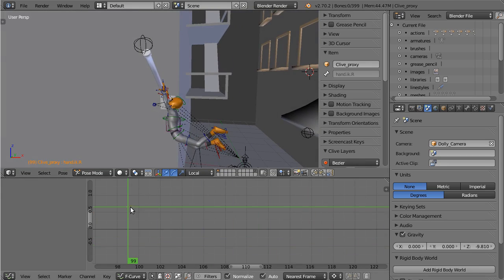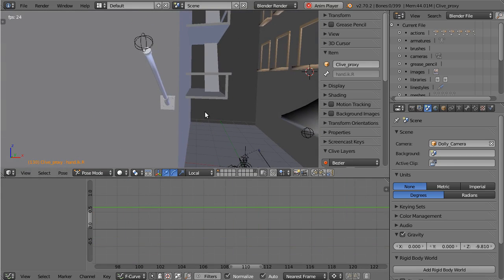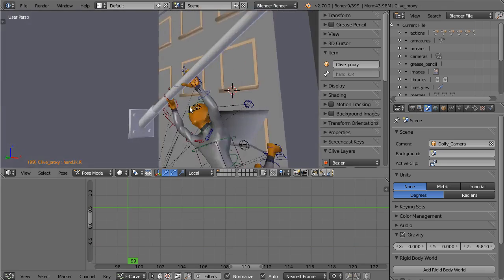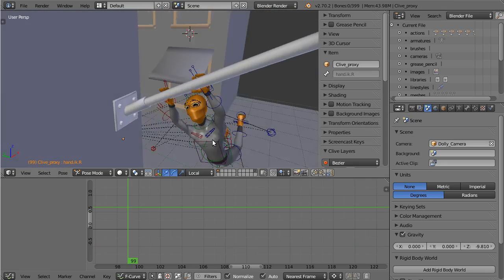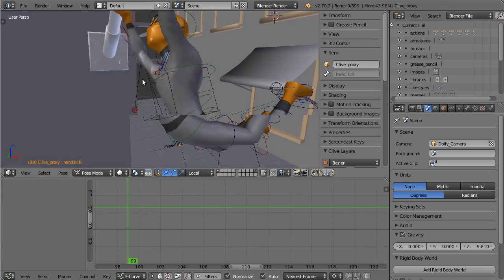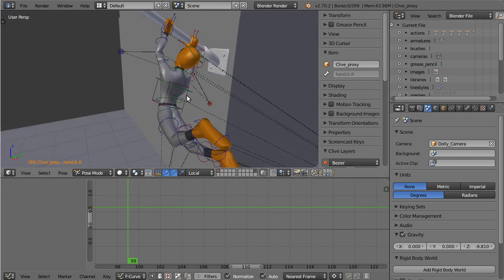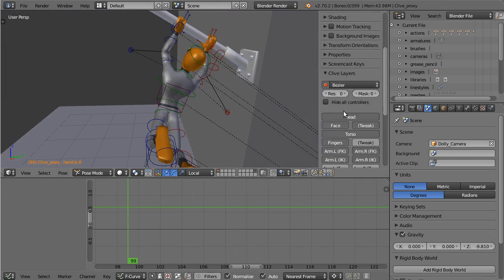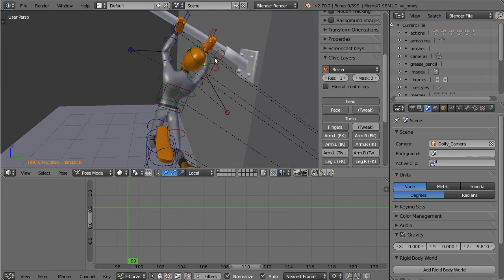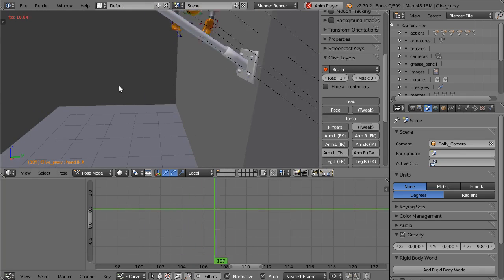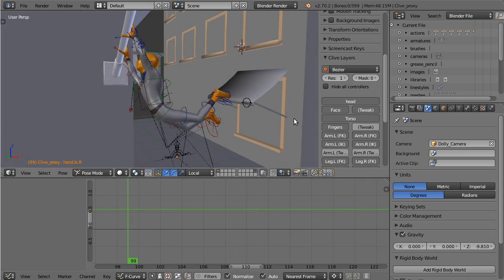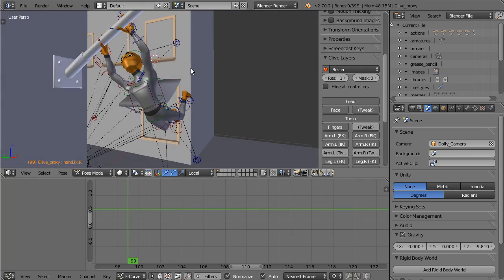So from here on out, we want to actually get a bit more precise. And that means dealing with the Clive rig in higher resolution, which can, as we know, slow the viewport right down. If I, for example, dial it up to 1, well, we're only getting 10 frames a second. So there is actually a workflow that we can use to get around this.